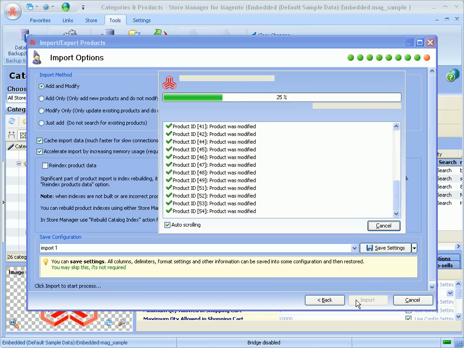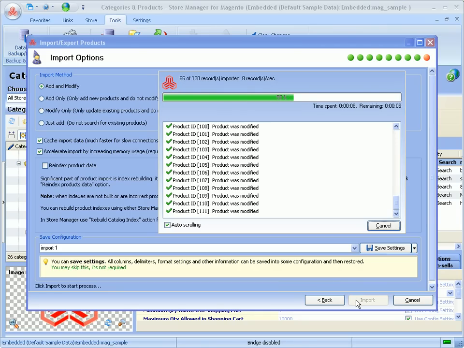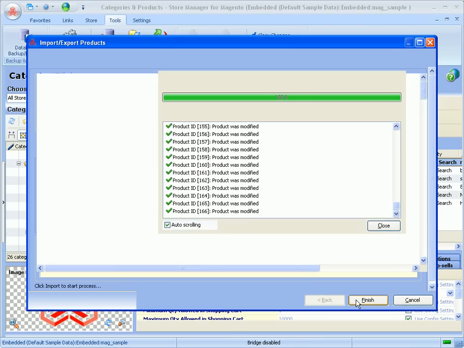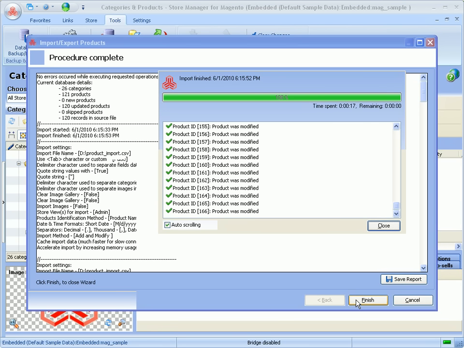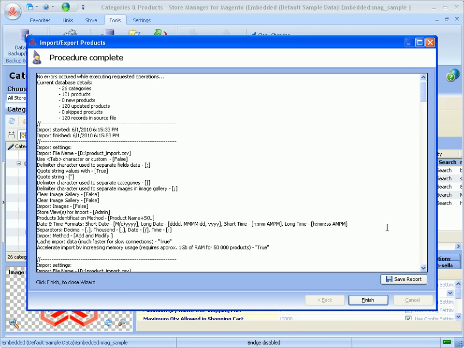It will take from a few seconds to several hours depending on how many products you want to import and on the import settings you've set. Then you'll be taken to the last step, procedure complete. Here you can see the detailed log of product import. Also, you can optionally save the report. That's it, the product import procedure is completed.